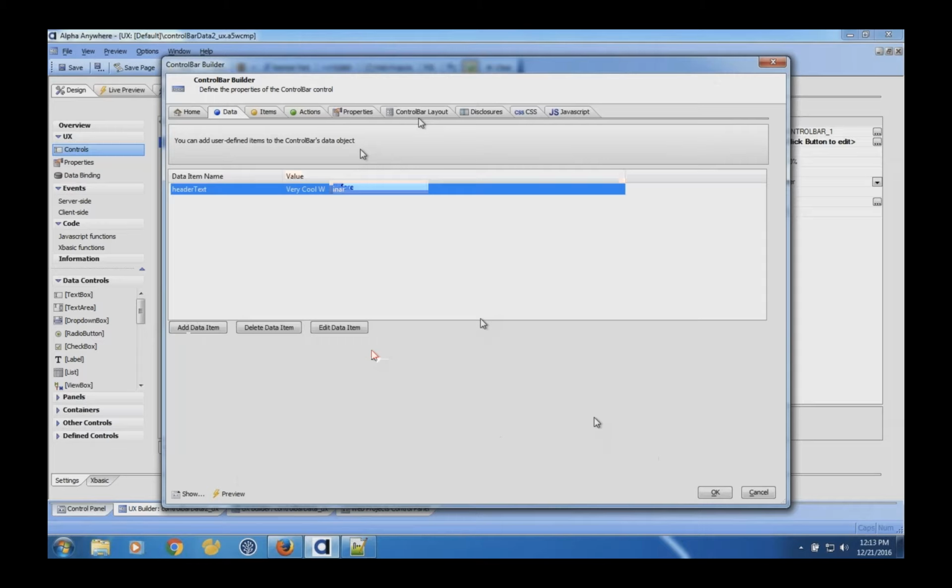You know, the power becomes the following, and I'm going to show you that next: when you are running, you can change the value of this data at any time, and refresh the control bar, and it will automatically update with that new piece of data. So that's what I'm going to show next.